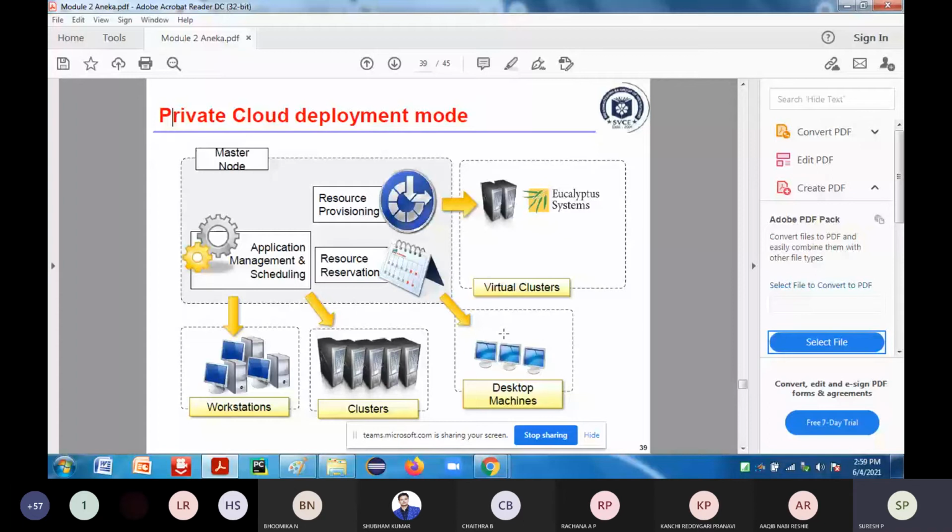This is where you have office automation. It can be exploited after the standard working hours. After the standard working hours, your desktop machines also can be used to execute applications from the cloud, by using the Aneka cloud. So this is a typical representation of your private cloud. Private means what? Within the organization.